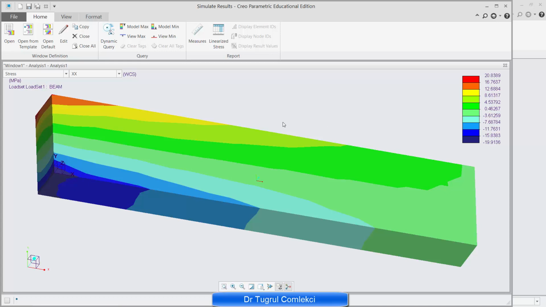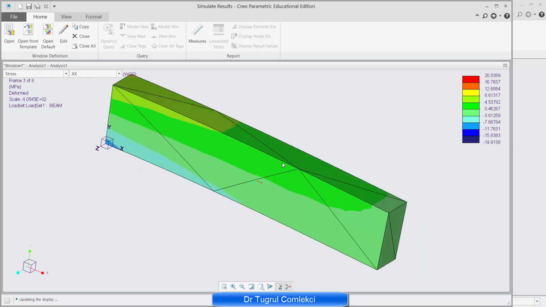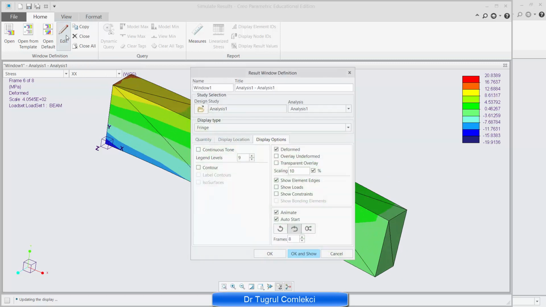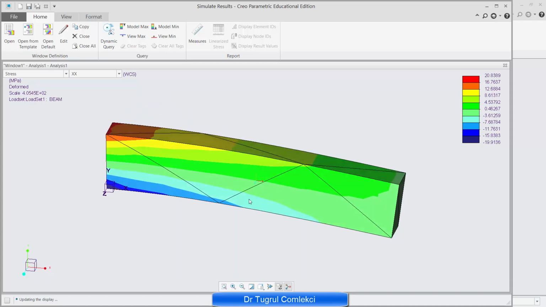The next thing I wanted to do was show deformed element edges, and let's say animate as well. OK and show. And that also shows how the structure is displacing. And that should also give you an idea about the accuracy of your result. Are the results representative of what's going to happen in real life? Always check that. We can go back to edit and stop the animation and OK and show again. You can see that it's a displaced shape scaled up automatically, and using very few elements, it's got stresses in the X direction, a positive value of about 20 megapascals.